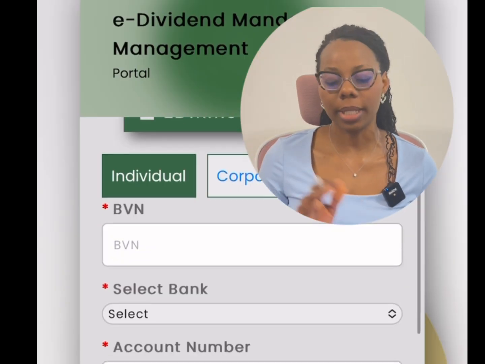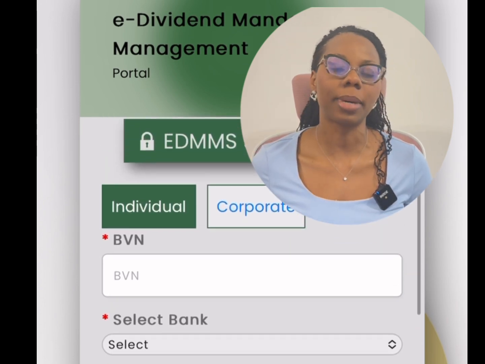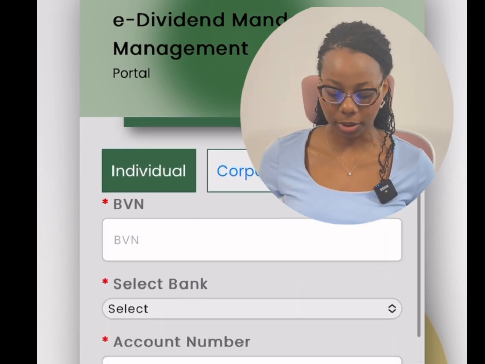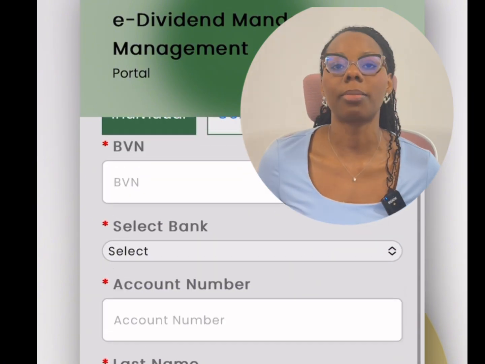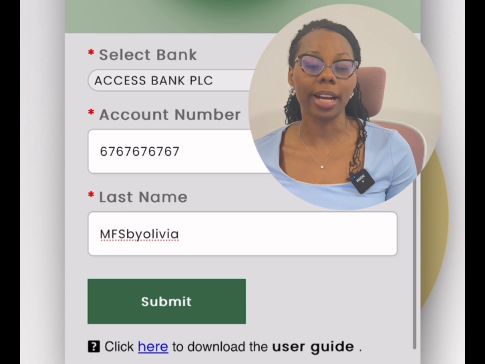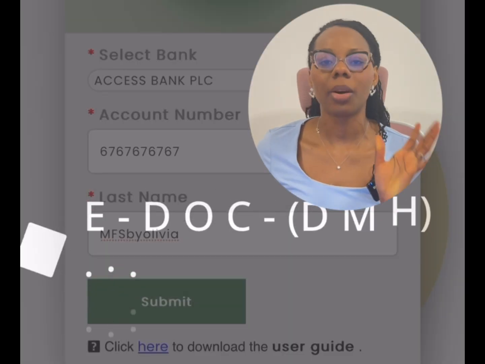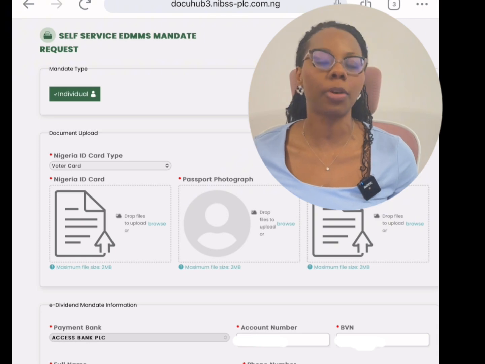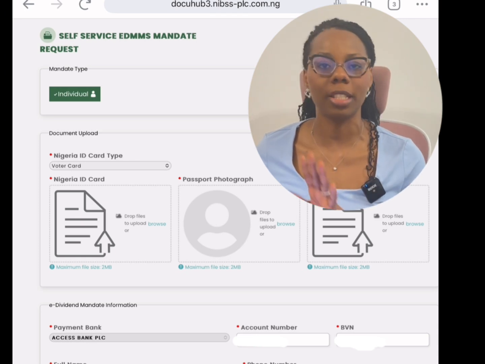This will take you to the NIBS e-dividend mandate management portal. Here you have to fill in your bank details, which is your BVN, your bank account number, as well as your last name. Ensure that all the details are correct before clicking submit. When you do this, it will take you straight to the self-service e-dividend mandate form for you to fill, and this form is very easy.